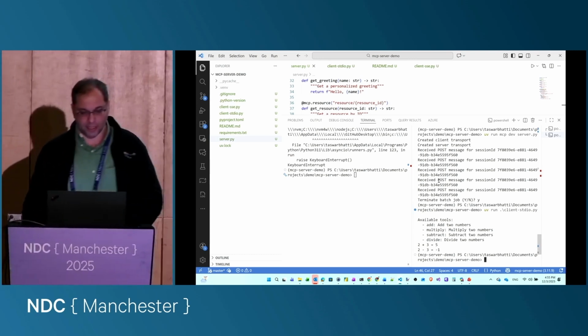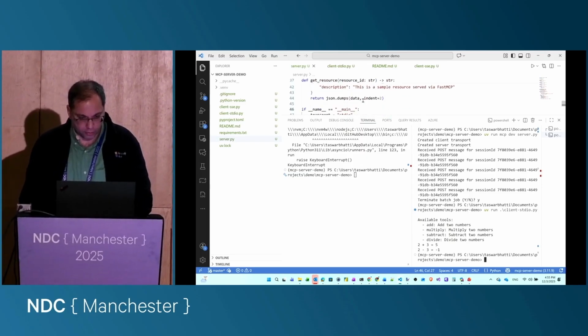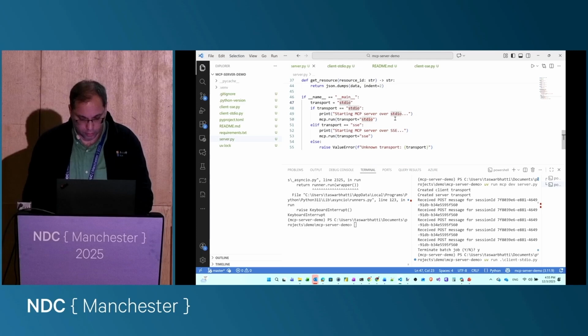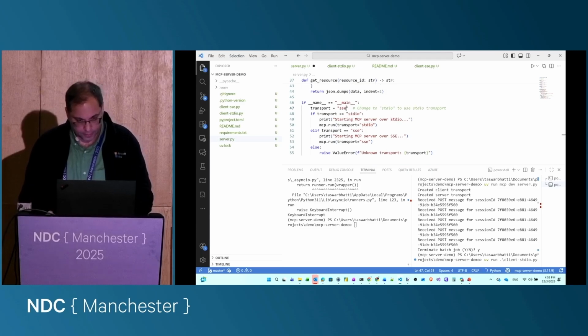But what if I want to use SSE? So I'm going to change my server now to SSE, using the SSE protocol.